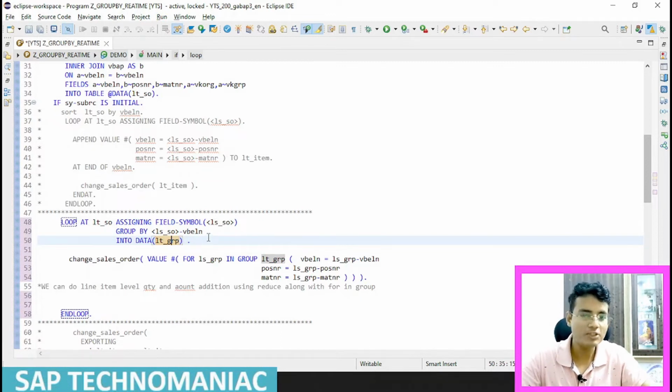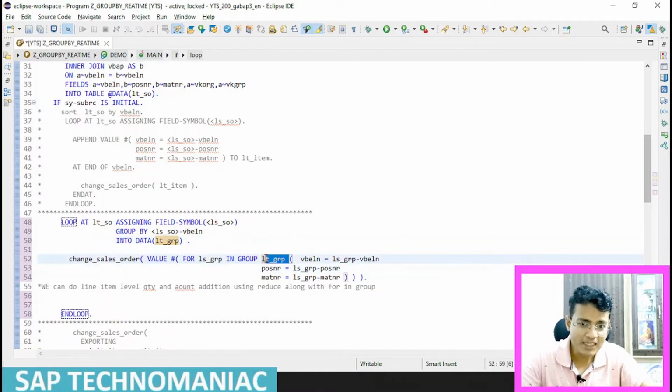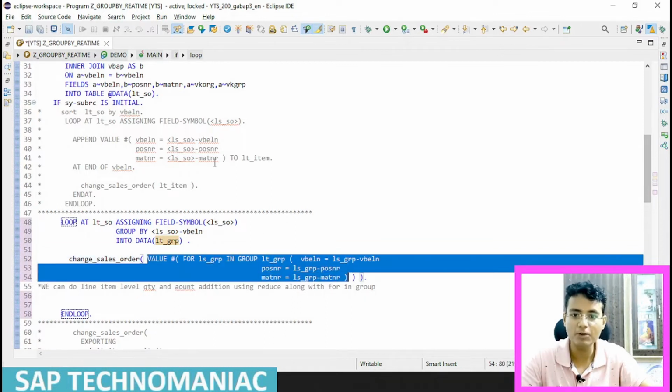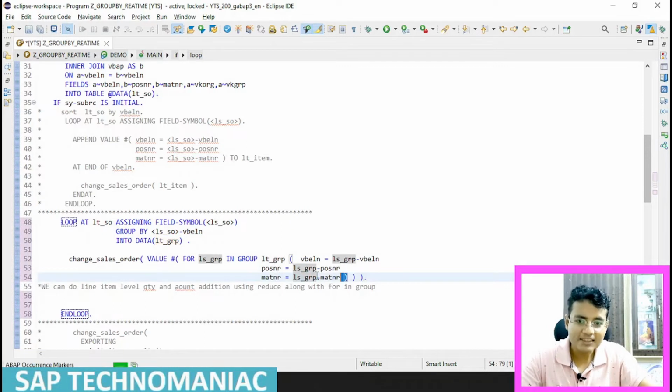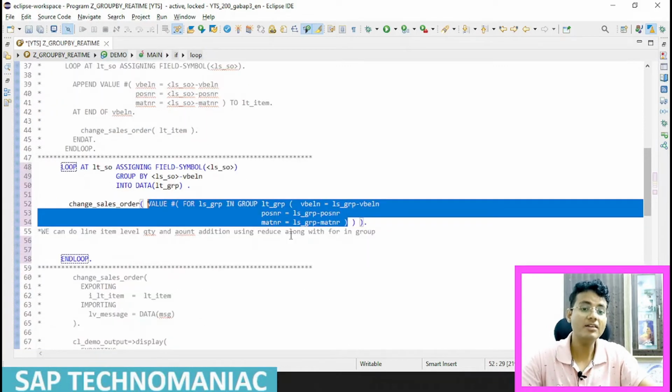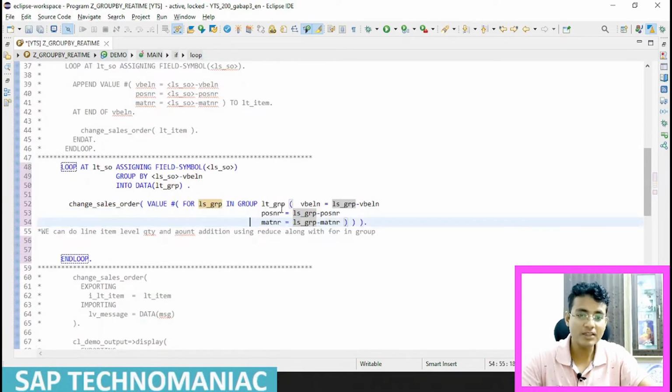So based on sales order, I already have the group. I can do FOR EACH GROUP. Again, I am preparing the table. This statement will be equal to this one: I prepared LT_item and then passed LT_item. I didn't declare LT_item here. What I did was prepare one internal table using this group.